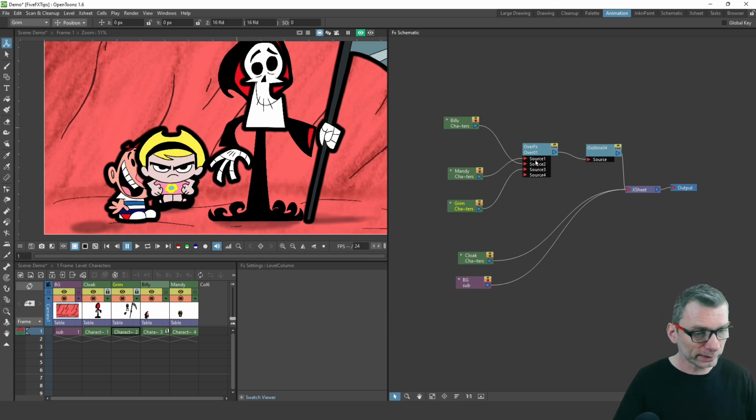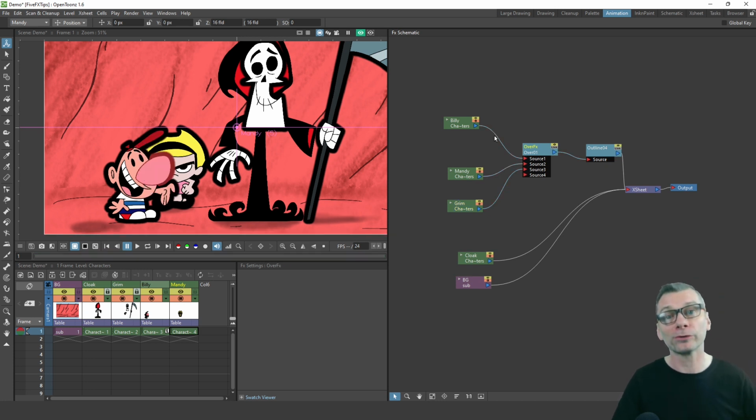So if I click and drag the triangle that Mandy is connected into and then drag it downwards and then release, it swaps the Billy and Mandy columns over, which is a really quick way to replace the inputs in a different order if you get the ordering wrong. And now because Billy is connected into a higher source node than Mandy, Billy appears in front.